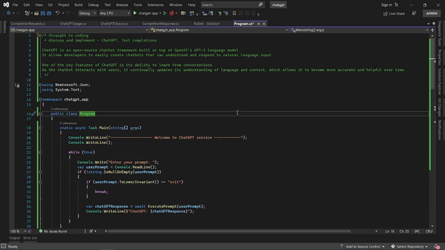Today we are going to discuss and implement ChatGPT, specifically the text completion endpoint. ChatGPT is obviously an open source chatbot framework built on top of OpenAI's GPT-3 language model. Okay, and it allows developers to easily create chatbots that can understand and respond to natural language.